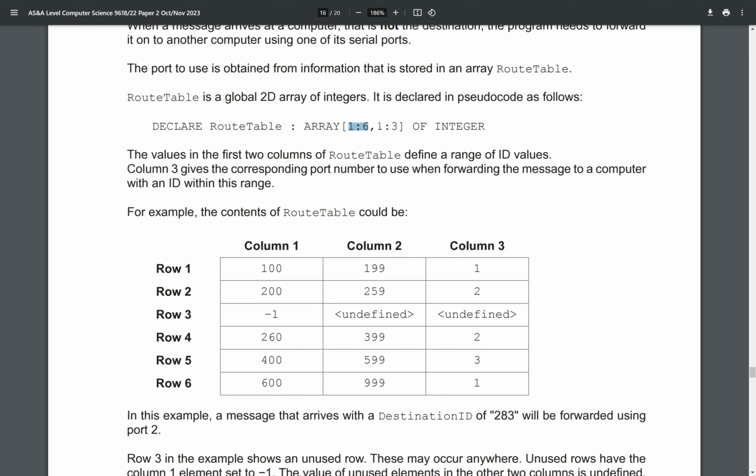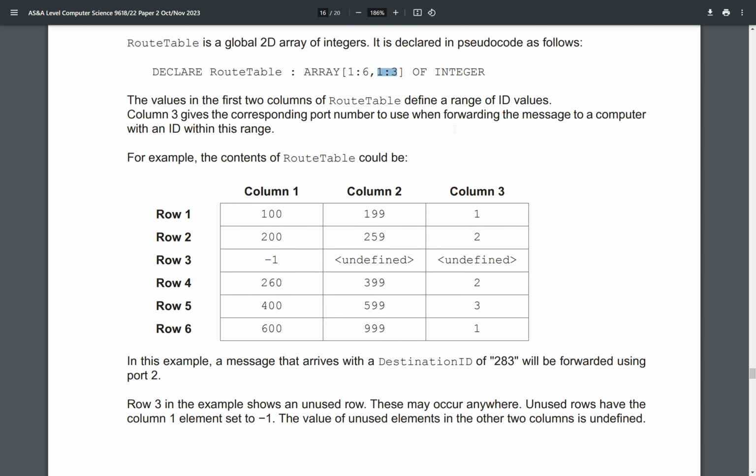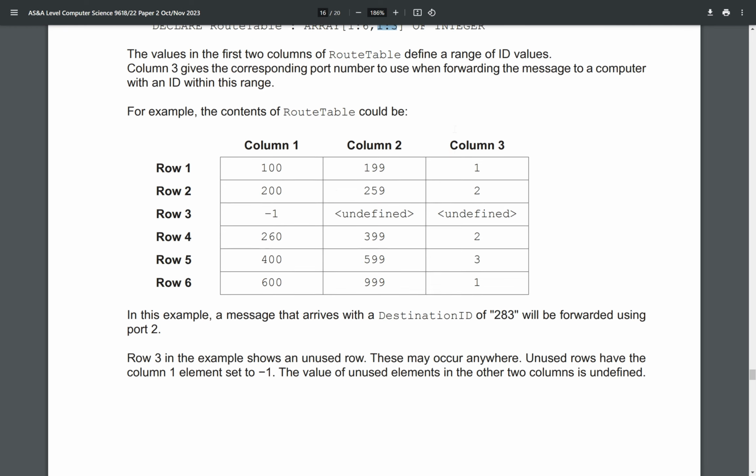So okay, we've got 6 rows and 3 columns. All of these are going to be integers. The values in the first 2 columns define a range of ID values, and column 3 gives the port number that we should use when forwarding this message.